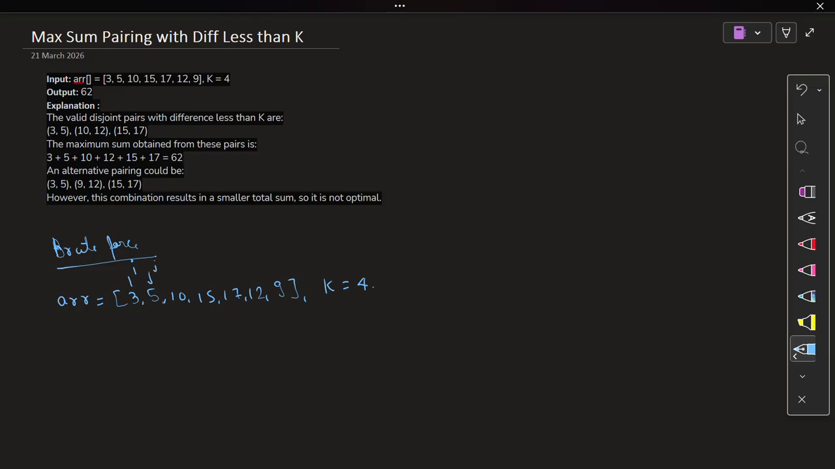The difference between 5 and 3 is less than 4, then include it into the answer. Answer equal to answer plus 3 plus 5. Then again, if we found one pair, then we don't have to include it into another result set. So i will become here and j will become here. Then check the difference. 10 minus 5, 5 is less than 4, no. Then j will go here. 15 and 5, 10 is less than k, no. Then j will go here. 17 and 5, 12, no.